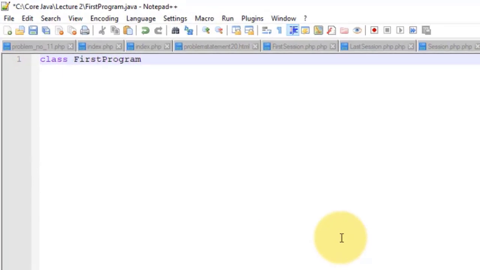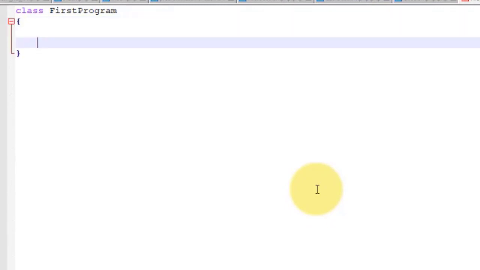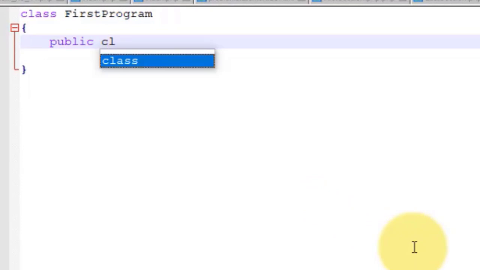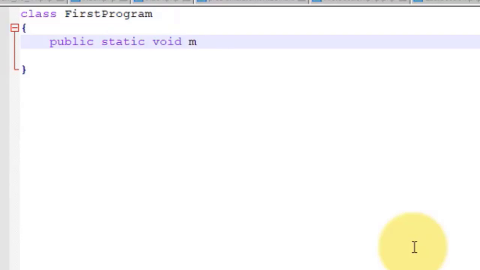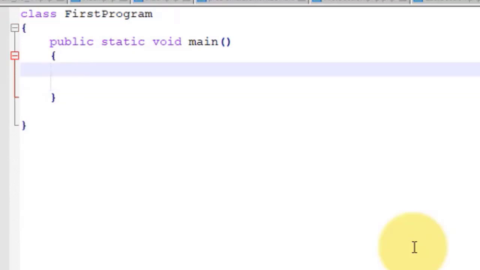Always remember the file name and class name must be the same. This is standard programming practice. You can make it different, but there are certain rules, which I will also clear up. In Java we have to define the main method like this: public static void main. In C++ we have int main. Here we have public static void main.